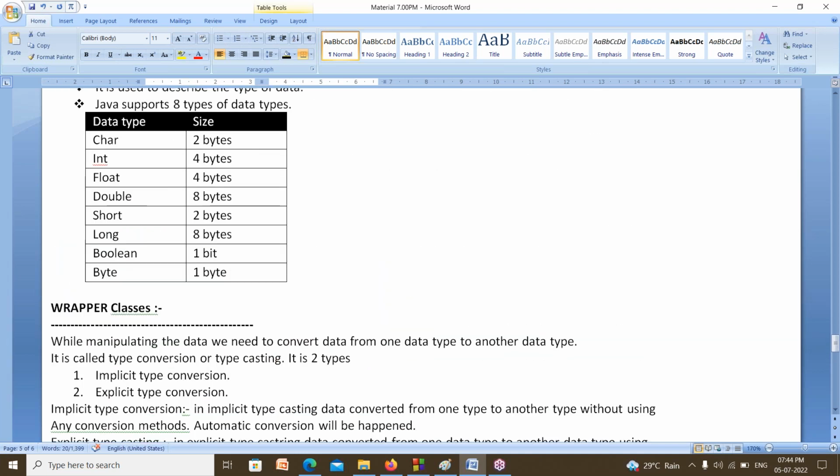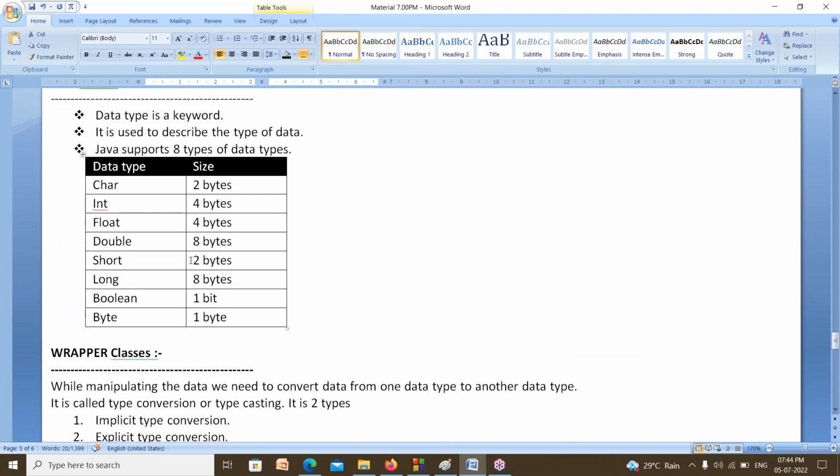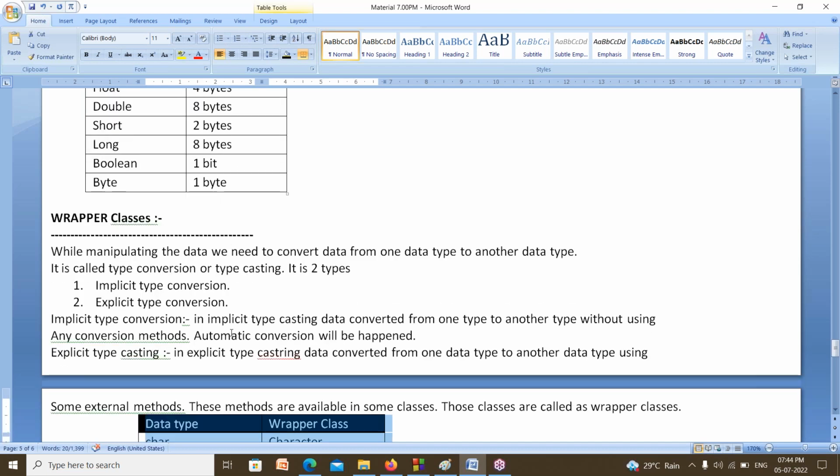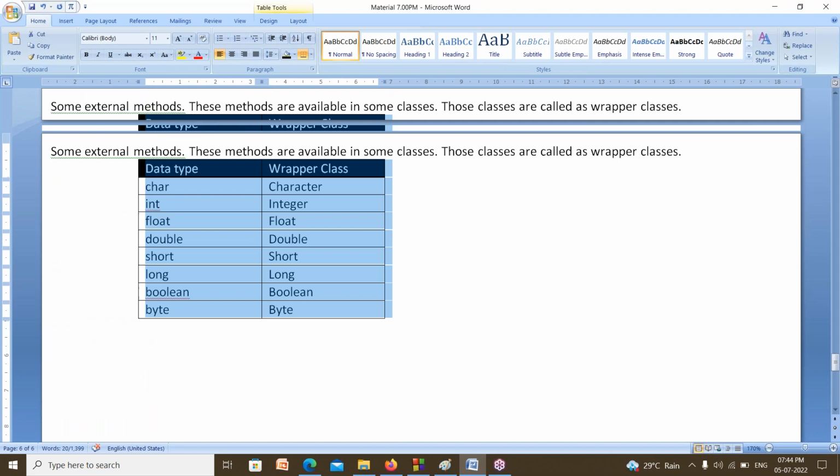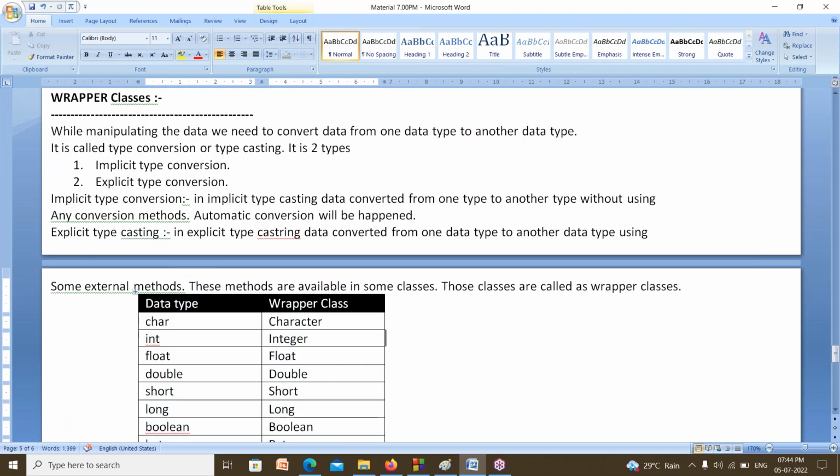Now note down these wrapper classes. Is it clear? To convert the data from one data type to another data type, we have to use some conversion methods. Those conversion methods are available in wrapper classes.